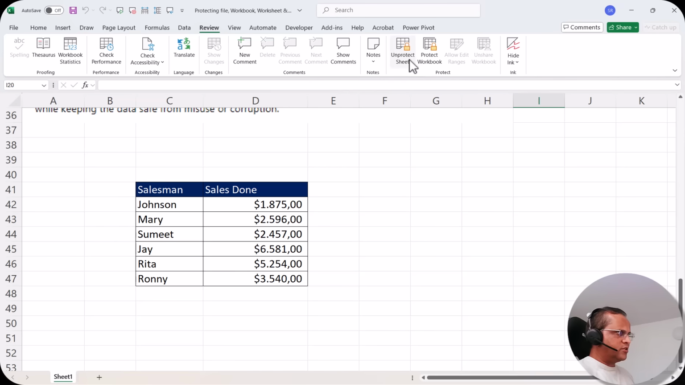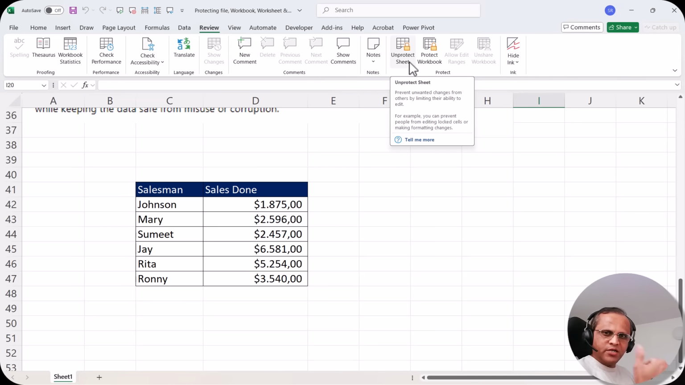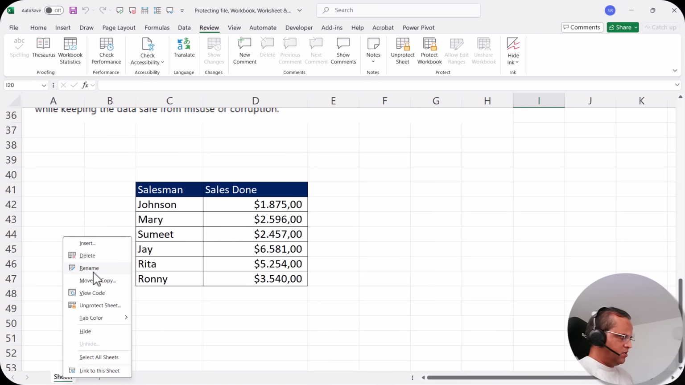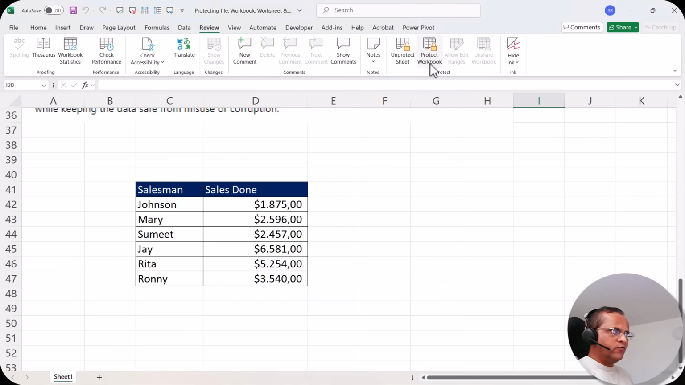Now see what is written here: Unprotect Sheet, because earlier it was Protect Sheet. Now the sheet is protected, and it is showing this button known as Unprotect Sheet. Let us see now what we can do. Here in Sheet1, if I right click, I can definitely delete the sheet, I can rename the sheet, all these things I can do. Suppose you don't want to allow anybody to delete or rename the sheet, then you have to protect the workbook. But here we have to protect the sheet.